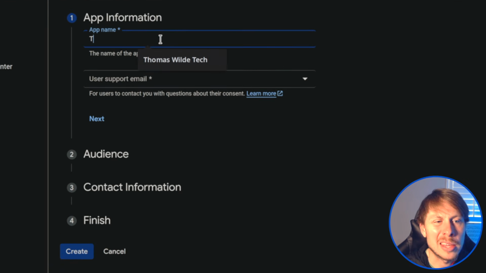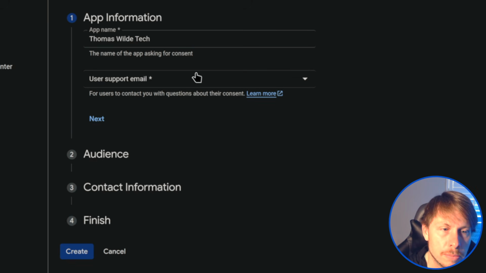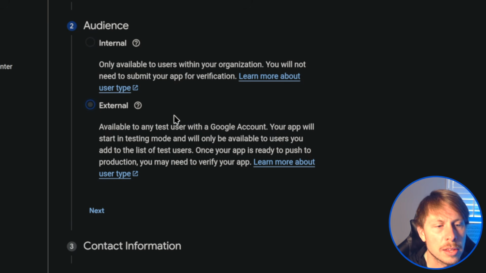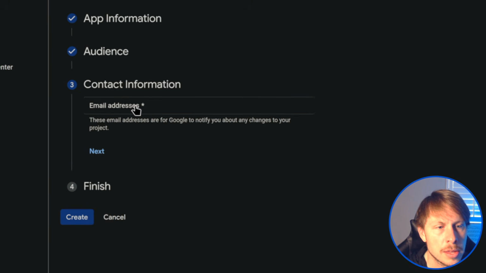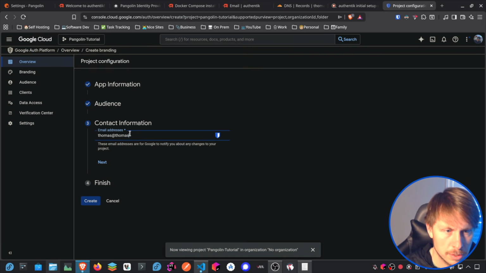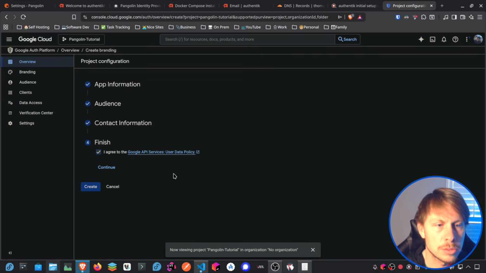So call it the same thing. App name might be like Pangolin or your organization. So I'll call it Thomas Wild Tech, should be fine. And then user support email is just my Gmail account that I have here. Hit next. The audience is external. We're not using Google Workspace or anything like that. So click next, and then contact information. This can be any email address, thomas@thomaswildtech.com, and click next and agree to the policy.